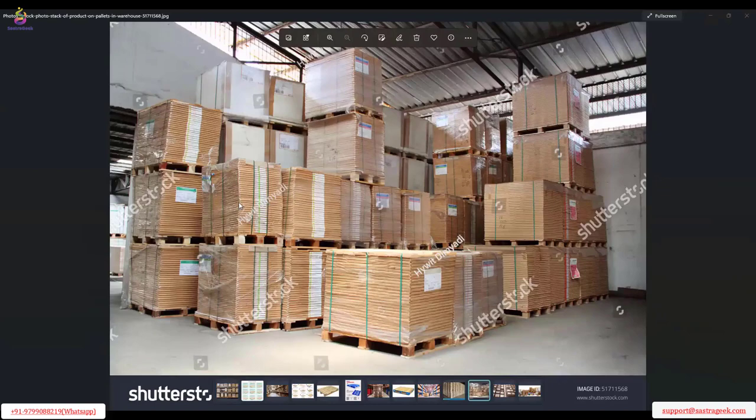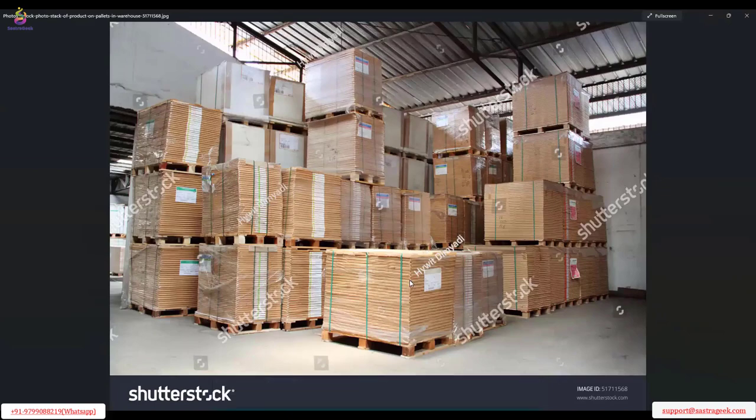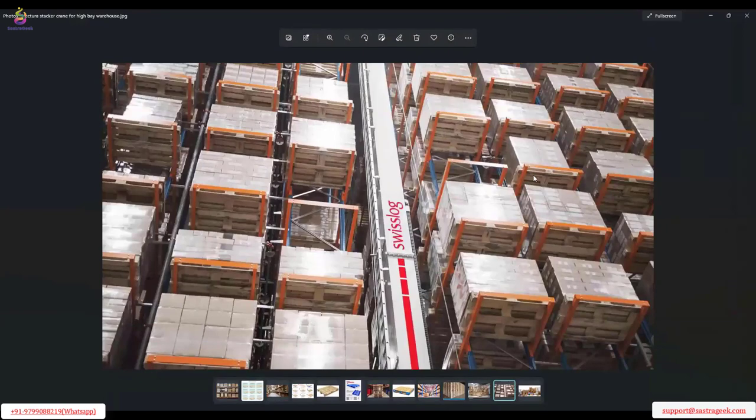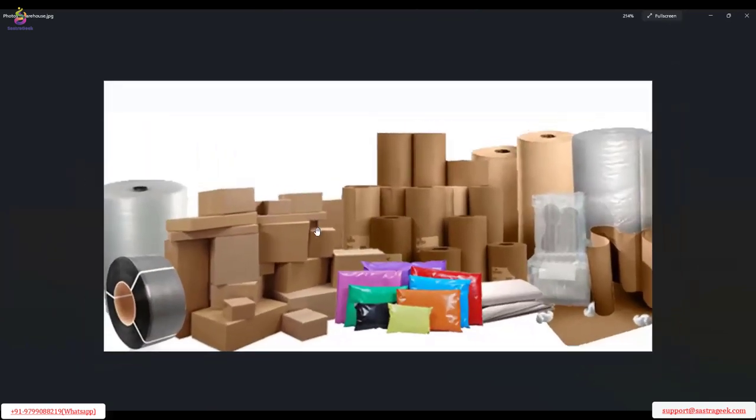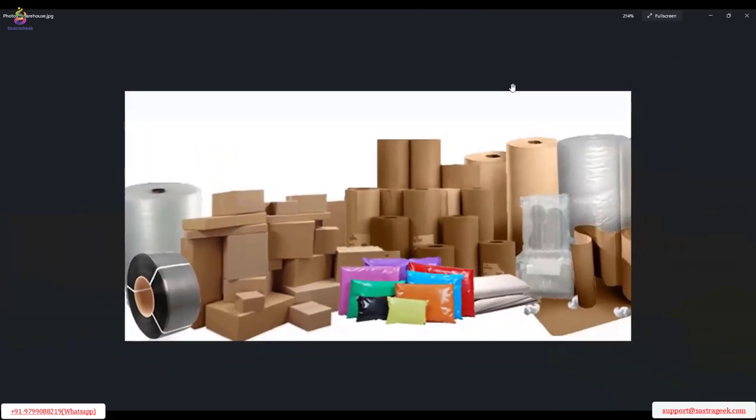This is the packing material. So these are all the packing materials, and these are the handling units, and these are several packing materials. These are the packing materials.